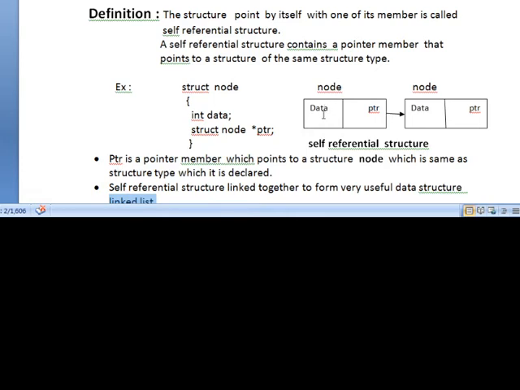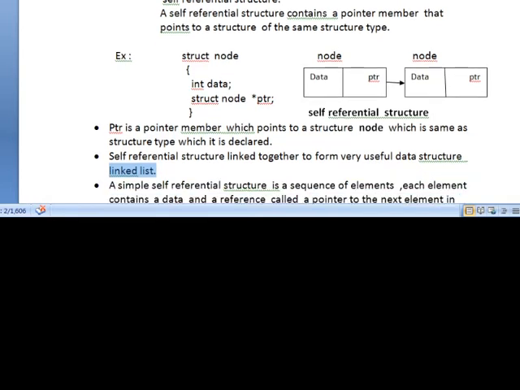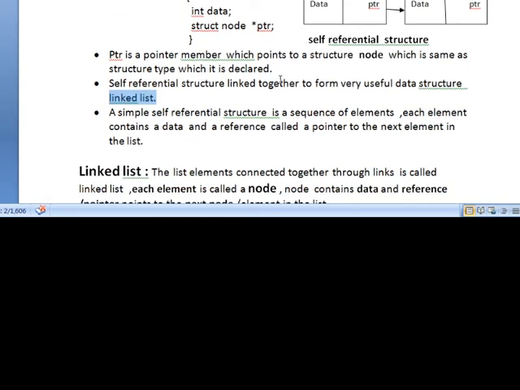Node contains two parts, data and PTR, pointer or reference. This pointer reference points to the next node or next self-referential structure in the list. This is the diagrammatical representation of the self-referential structure. Now these self-referential structure nodes are linked together, by linking these nodes to form a useful data structure, what we call a linked list.